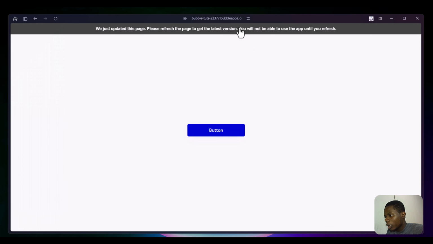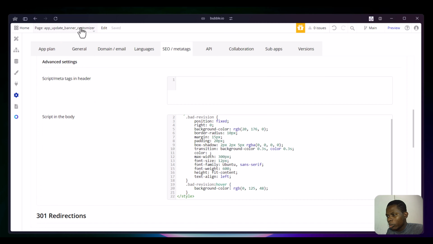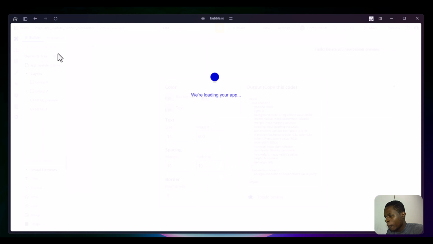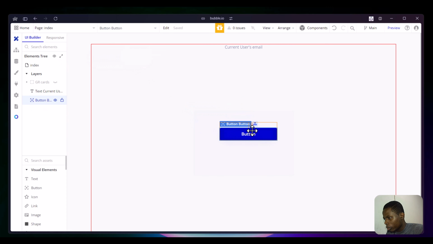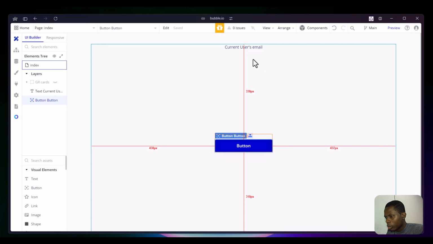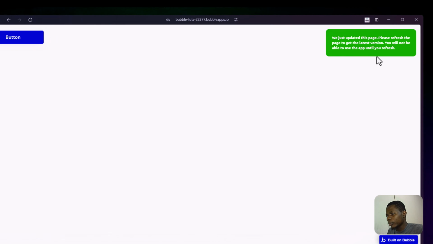So right now we still have this default one. So I'll go to my page and try to change something. Okay, so I'll go to my index page and just move this button here, just to make a simple change. Then when I go back, see, so it has been changed. Right, this is exactly what you want to have. So you can customize this to match your app's branding.